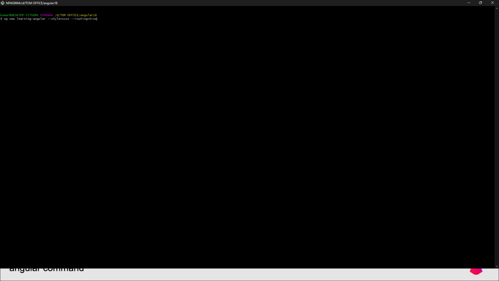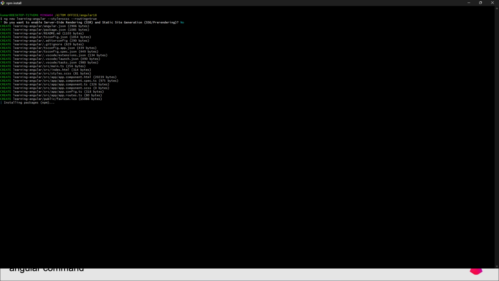Now when we press the enter button, it asks: do you want to enable server side rendering and static site generation? We will discuss this part in the upcoming videos, so for now I am saying no to this. Now the compiler is creating files and folders in the system. This will take some time, so just look into this.